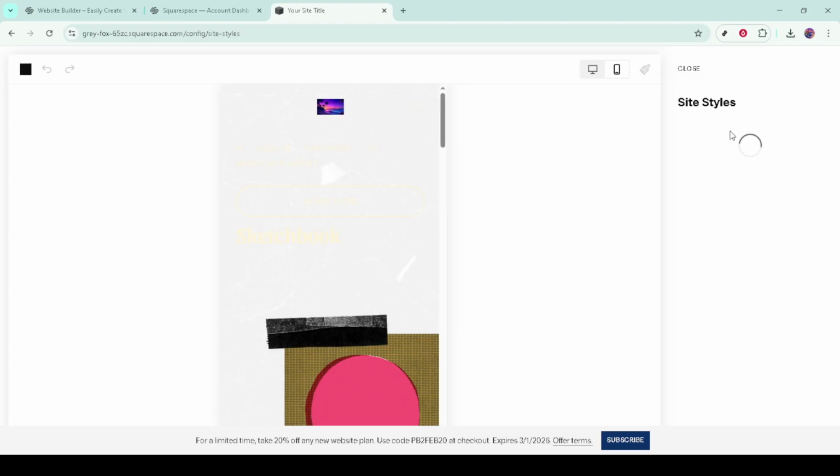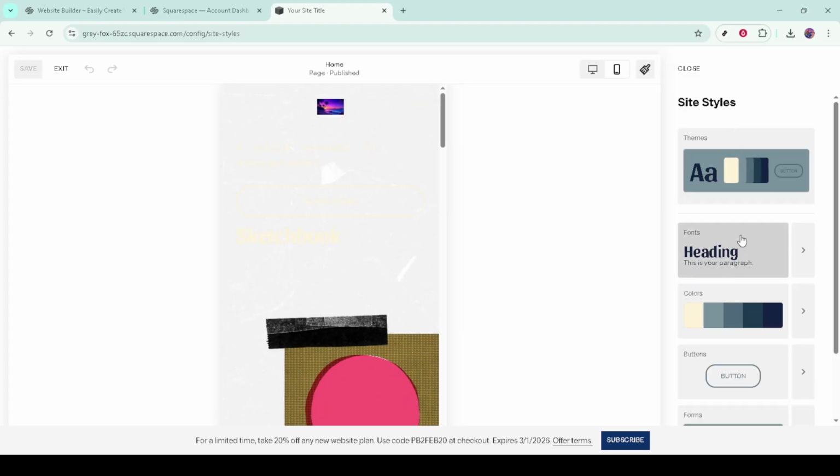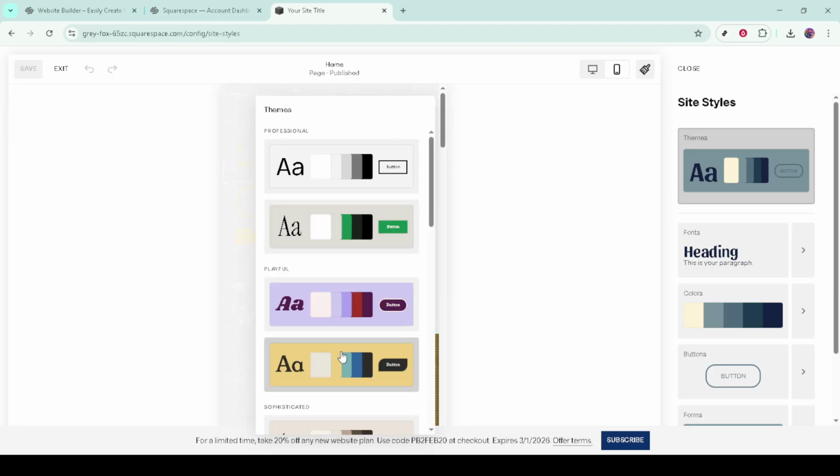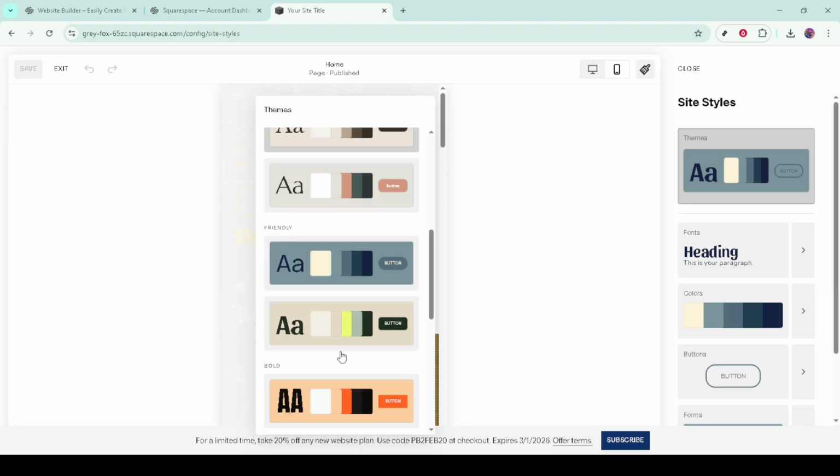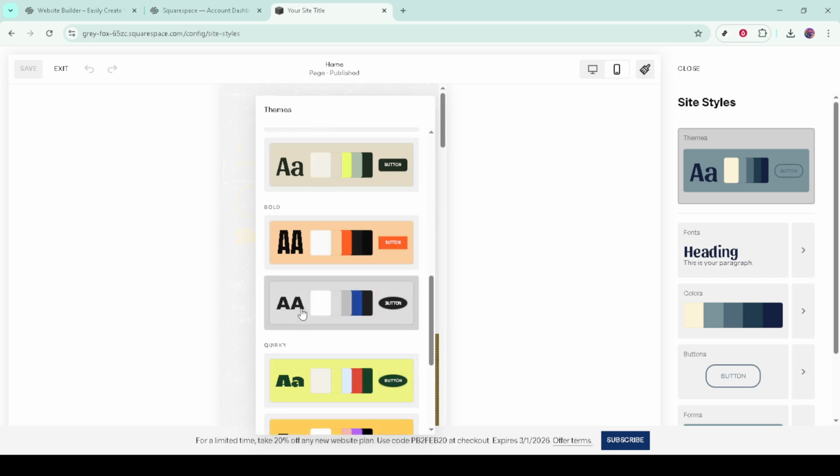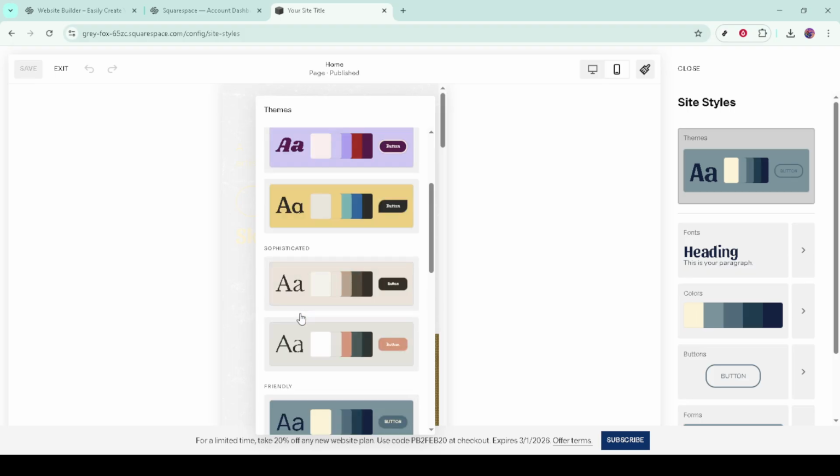You're not changing anything yet. You're just auditing how text wraps, how images scale, and whether sections feel balanced. Pay special attention to headings that might break awkwardly, buttons that feel cramped, and images that crop too tightly on smaller screens. When you're in mobile view, you can make adjustments that only apply to mobile.